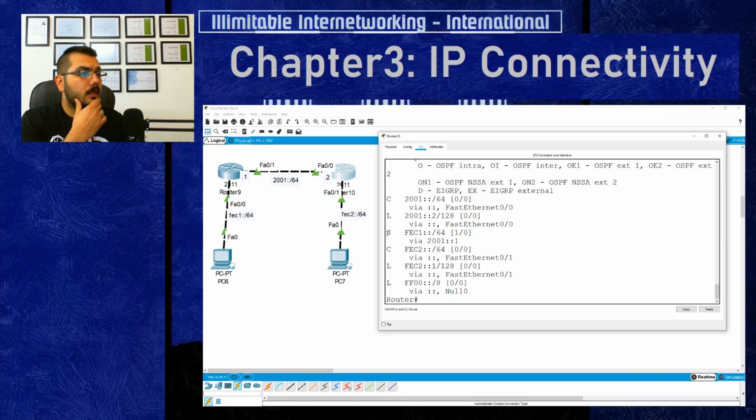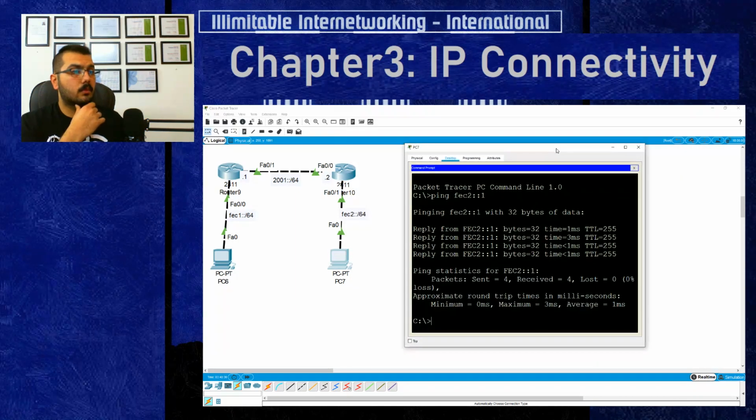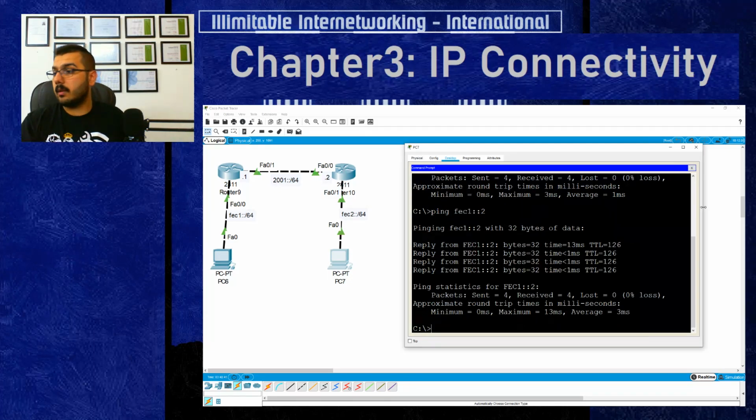There is a static route reaching FEC1::/64, the entire subnet, not just the host, using 2001::1 and 0 static via 2001. So this should make this computer able to ping the remote computer, which will be FEC1::2. And yes, there is a reply from the other computer by means of using the static route.